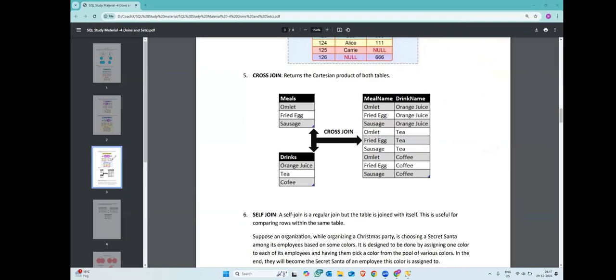That's exactly how the cross join works. So let us suppose you have a meals table with 3 meals, and a drinks table with 3 drinks. And now you want to create combos in your menu. Like with omelette, you can get orange juice. With fried egg, you can get orange juice. With sausage, you can get orange juice. Or you can go for omelette tea, fried egg tea, sausage tea. Or omelette coffee, fried egg coffee, or sausage coffee. Right. So these kinds of things are an example of a cross join.